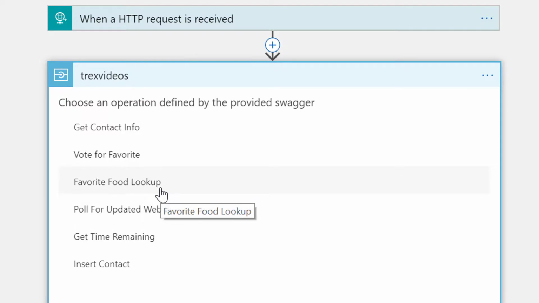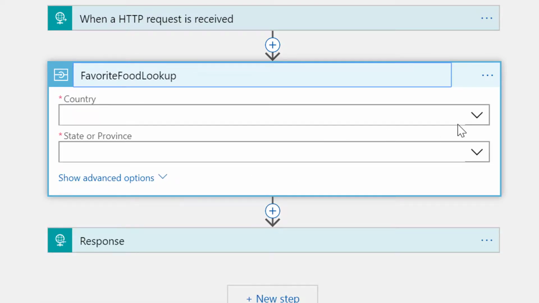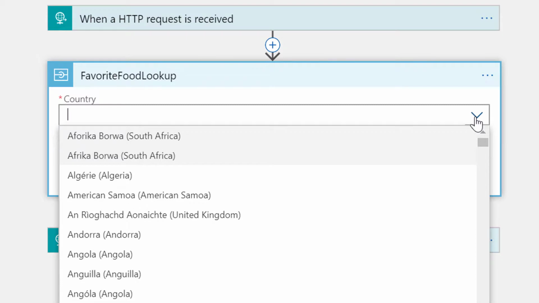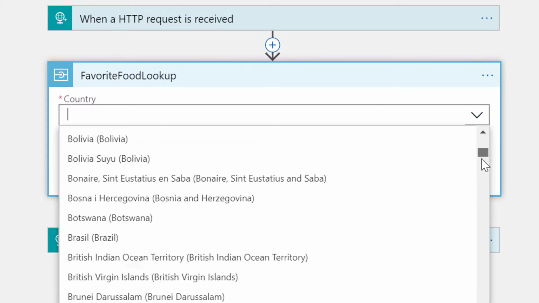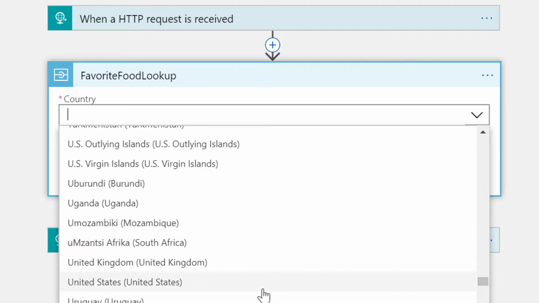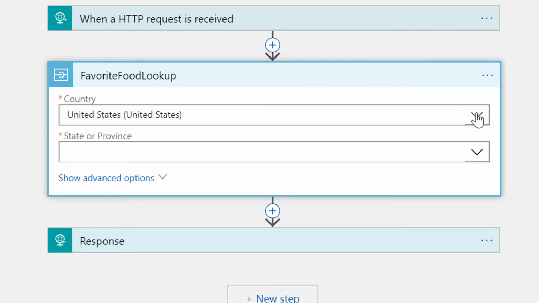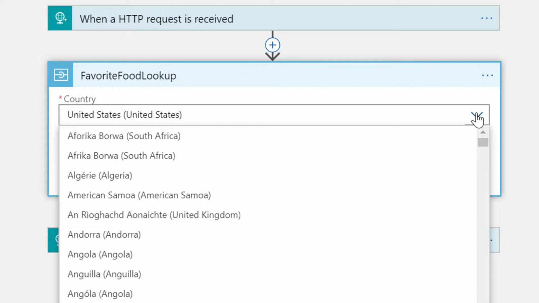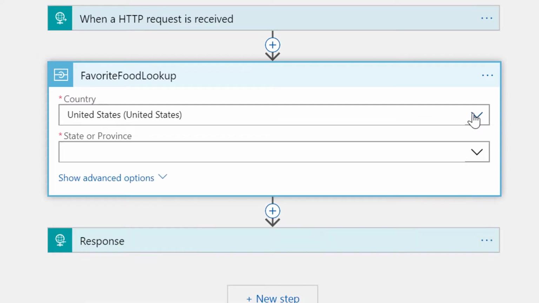I can look up my favorite foods at certain places, and so those are our dynamic values examples. Now, if I do the favorite food lookup, that's the one that has the cascading drop-downs. So I can drop down country, and you'll see it calls that operation to get a list of all the countries out there, and it gives us a really nice display name in the background here. There's United States. And each of those display names is provided in local language as well as English, so that if you're someone that reads either one of those, you'll know what you're looking at.